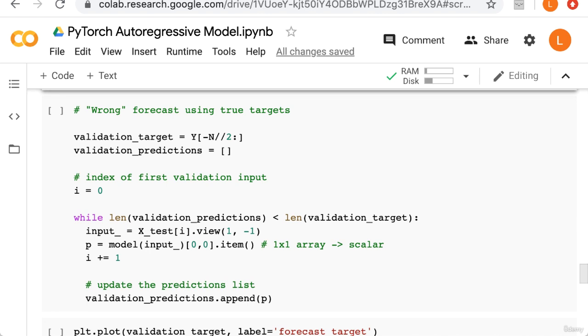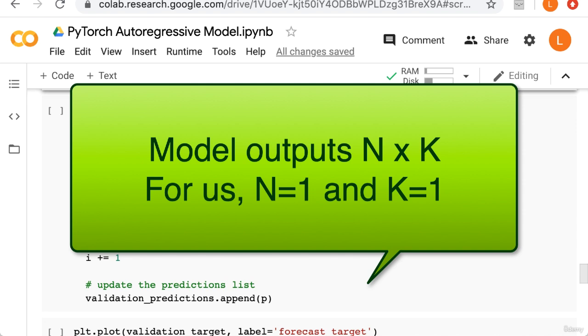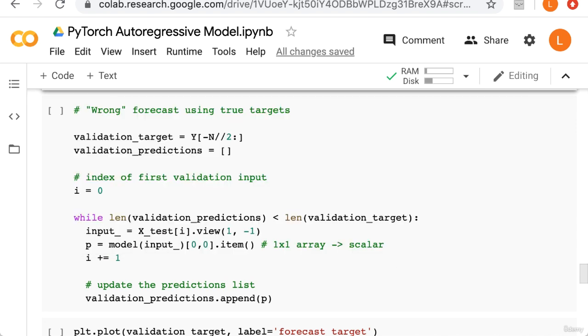Then we get the output of the model prediction, and that's also not the right shape. Remember that, in general, the model returns an n by k output if we have n samples and k output nodes. In this particular example, we happen to have one sample and one output node, so this returns a 1 by 1 two-dimensional array. Therefore, to get the scalar value contained within it, we have to index the array at 0, 0. Finally, since the output value lives in PyTorch land, we want to bring it back to Python land by calling the item function. Next, we increment I, and we append the prediction P to our validation predictions.